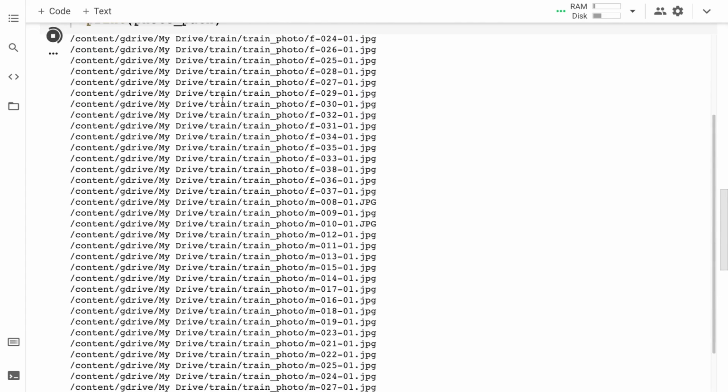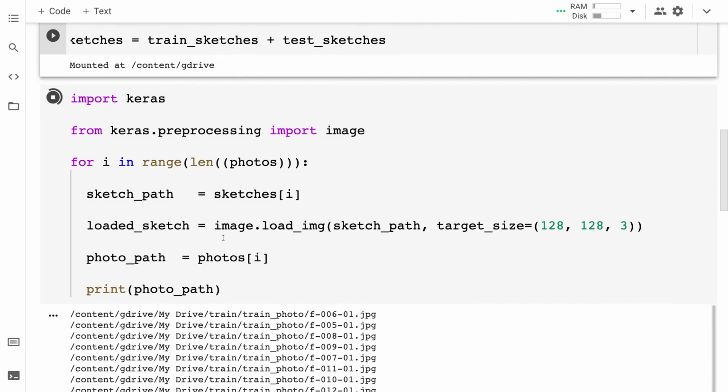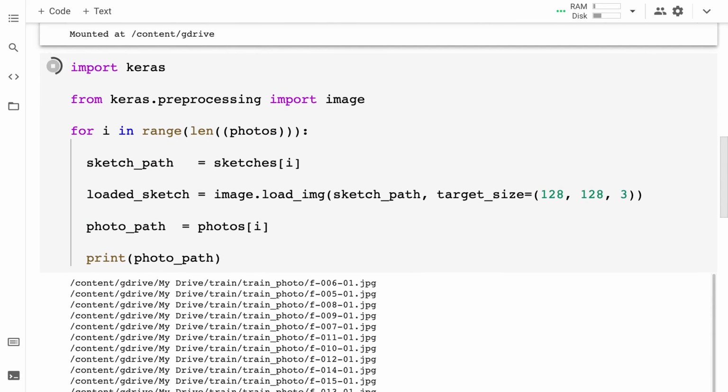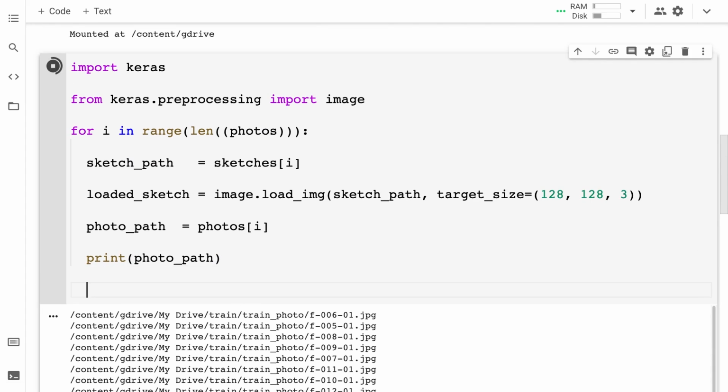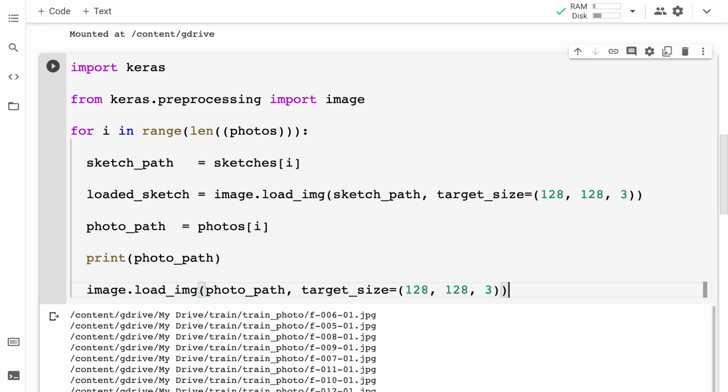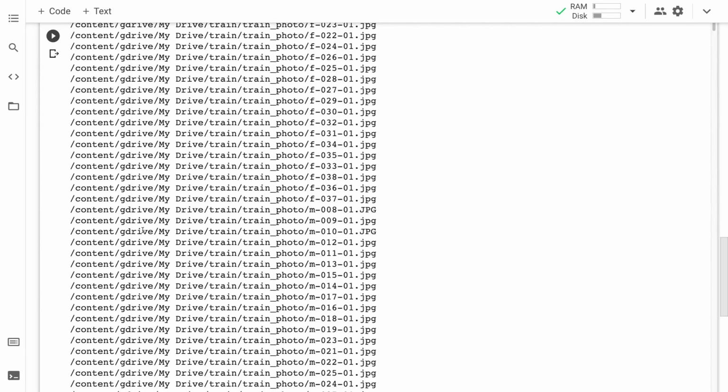Then, after we have gotten the path to all of our photos, we are then going to load it in again. So I'm going to call image.load_img again. This time the path is the photo path. And the target size is going to be the same, 128 pixels by 128 pixels by 3 color values. Okay, great. And here we go.